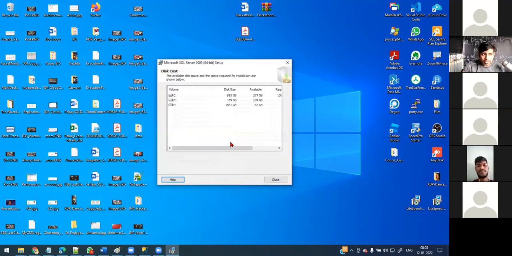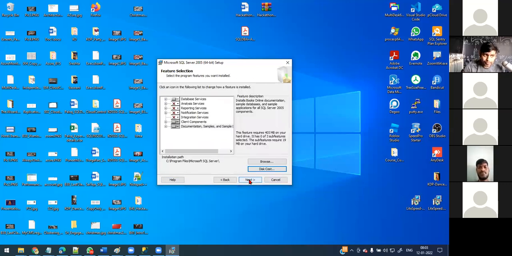If you click on disk cost, it will show you how much space is left in each drive, whether it is eligible to install or not. Available size is 277 GB, sir. So that's fine. Absolutely, we can install. So hit next. 1 minute.